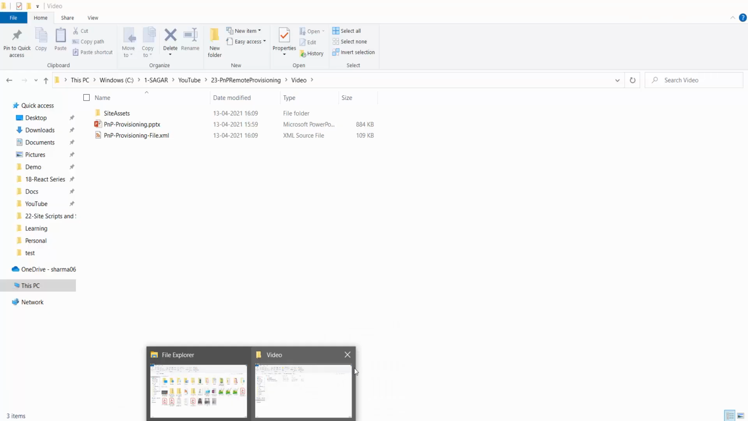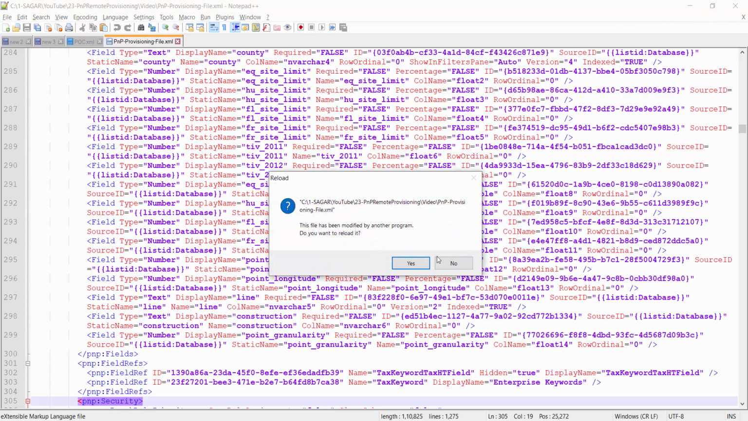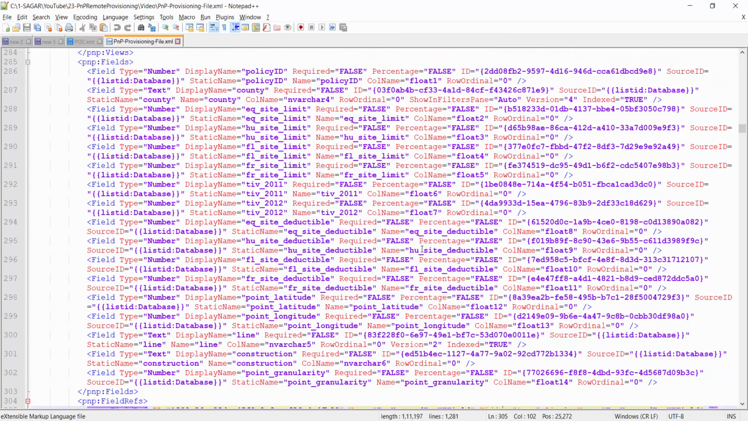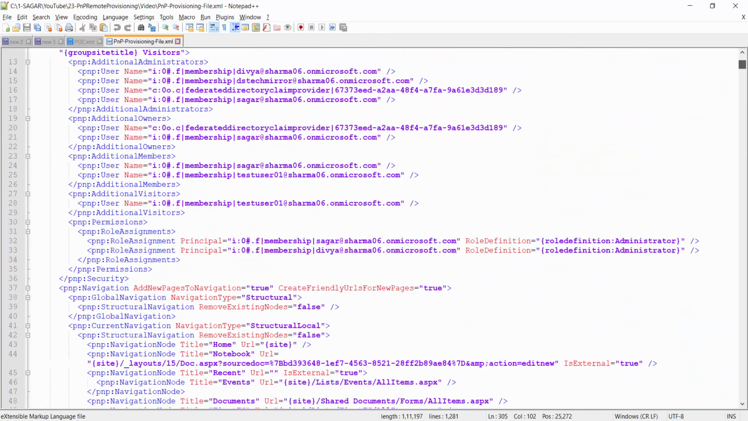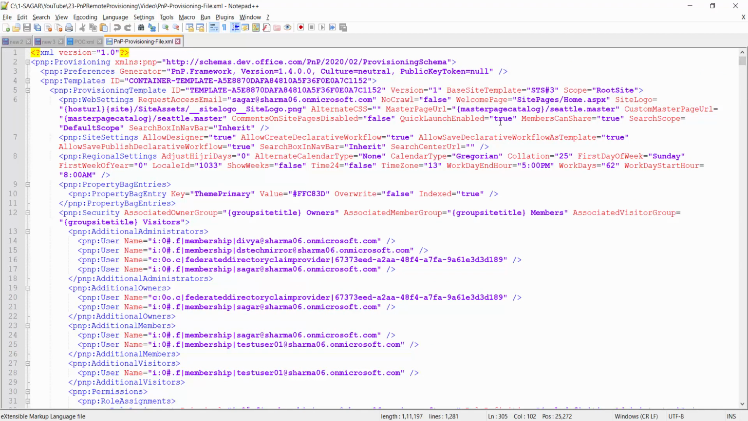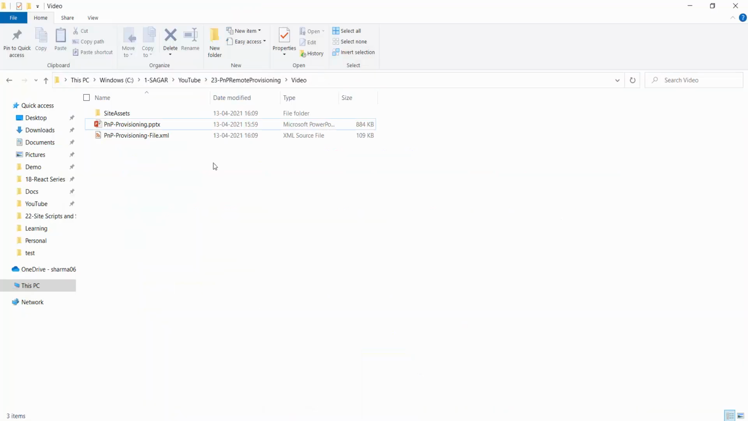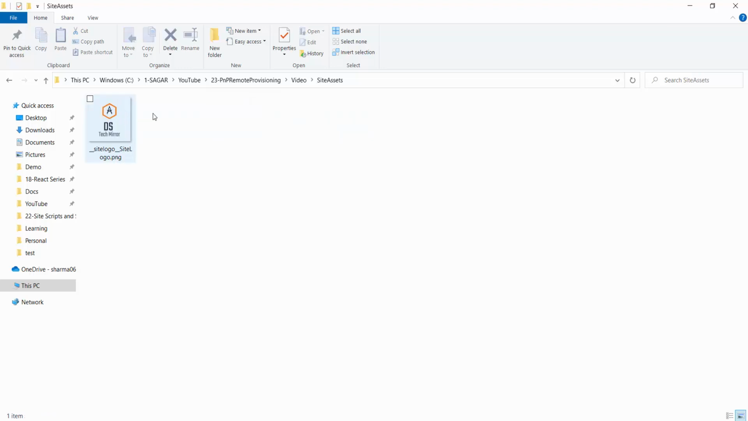Let's go. It is already open in my notepad and it will ask me to reload, and it's fine. Now the first thing I want to show you over here is the site logo. My site logo is not blank. Over here you can see I have the information about my site logo, and where it is downloaded. In the same directory it created a folder called site assets, and inside this I have this site logo which it will use to apply to the sites. So this is one feature.